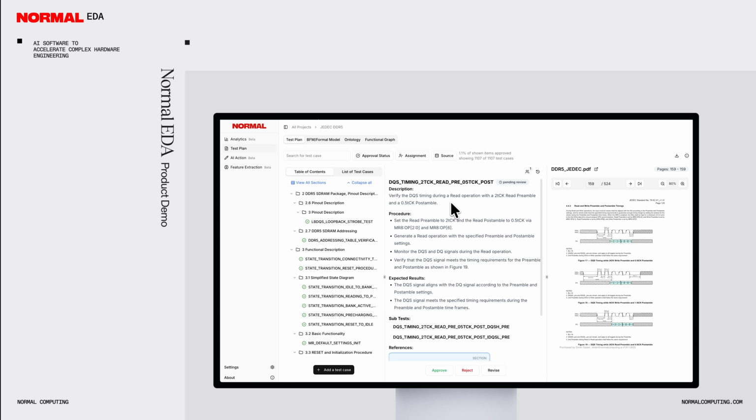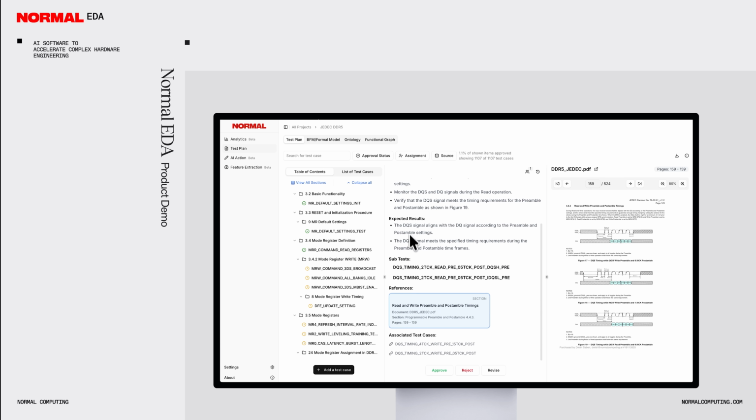When generation is complete, you'll see all the collateral in one place. In this web interface, you can see the test plan, ontology, and functional graph. Starting with the test plan, on the left panel, you'll find a full list of generated test cases. Clicking on any test opens details about the description, procedure, expected results, subtests, and all references from the spec. On the right panel, you can see the exact source text from the specs you uploaded, enabling traceability.